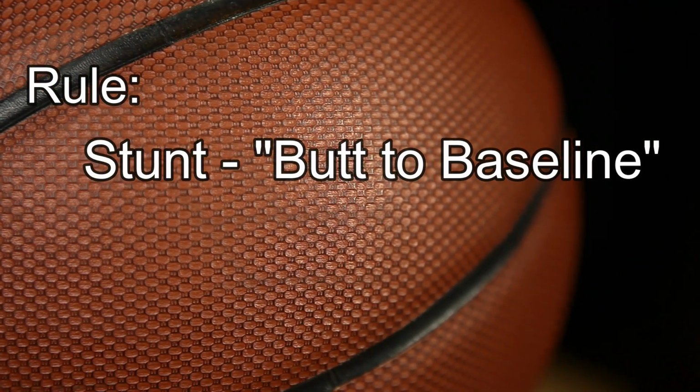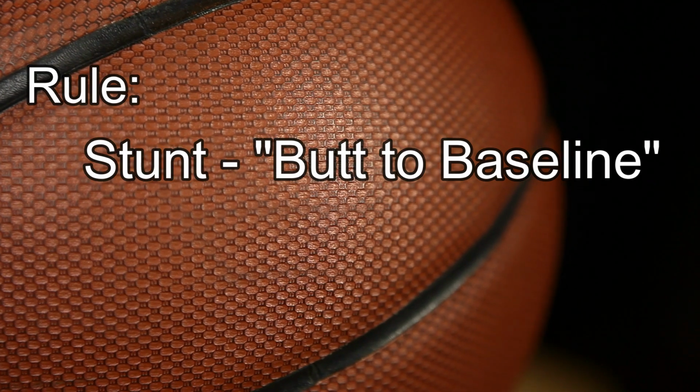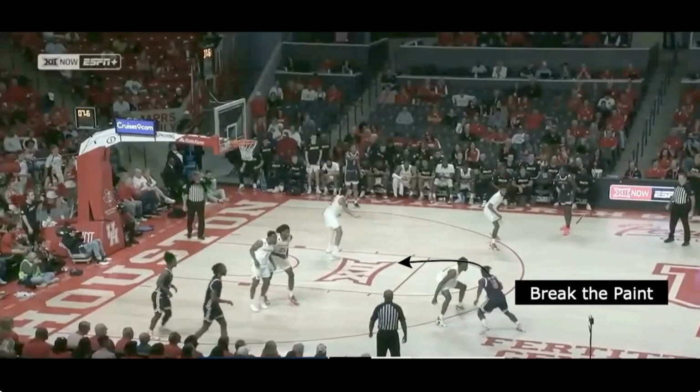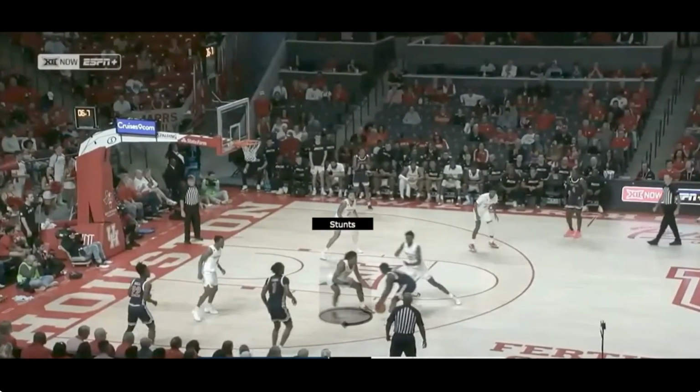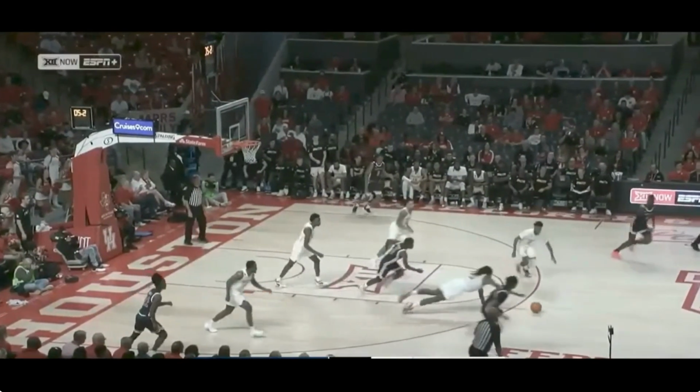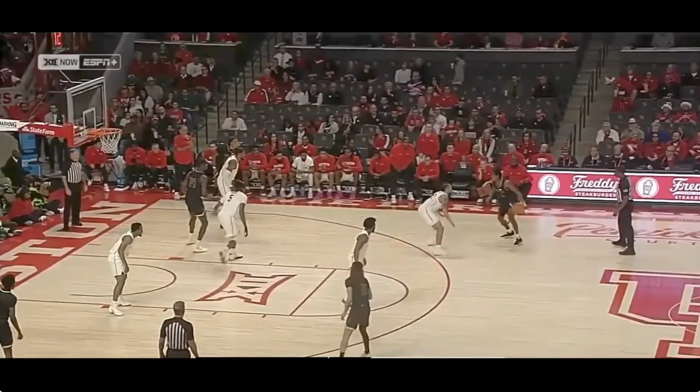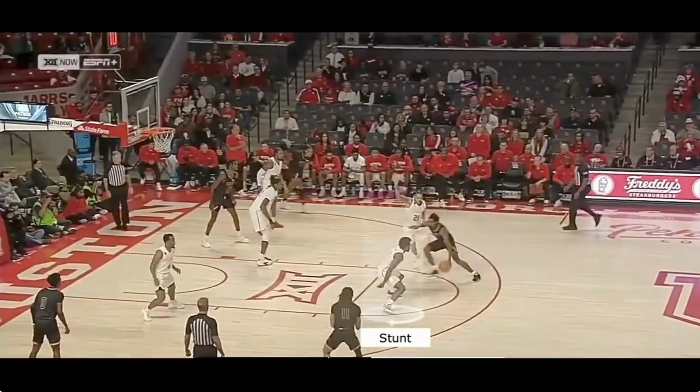In this defense, it is vital that we deny the corner 3 and the offensive drive to the middle. This means we must also stunt with our butts to the baseline. Here, we can see the defender stunt while not losing their man, keeping their butt to baseline. In this next clip, we see a drive middle, and this defender stunt, butt to baseline.